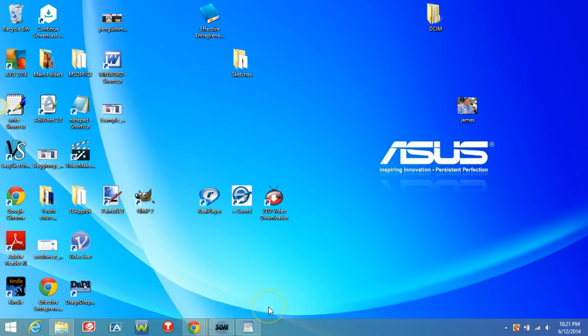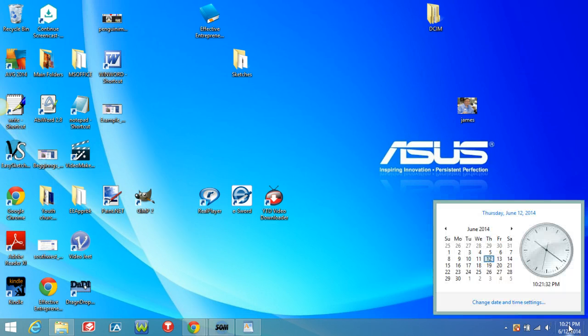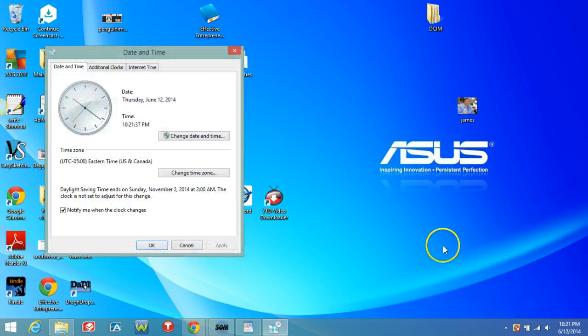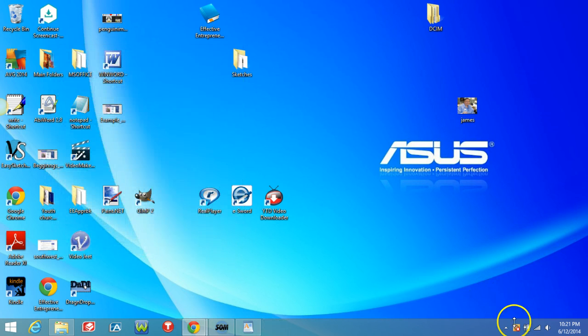So here's the date and the time there. You can adjust the date and time. If you want to change the date and time, you just click here and change it. I'm not going to do it because it's correct, but that's where you do it. This will tell you how much charge is on your battery. And these are other icons that are there.